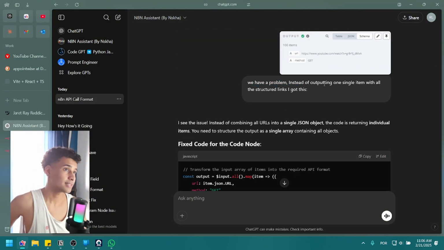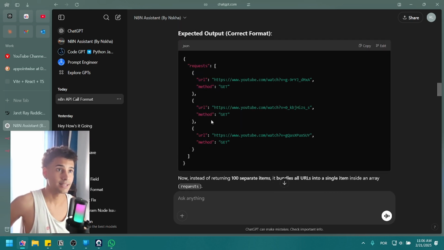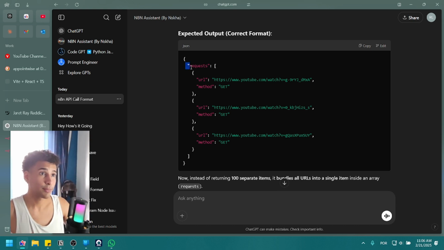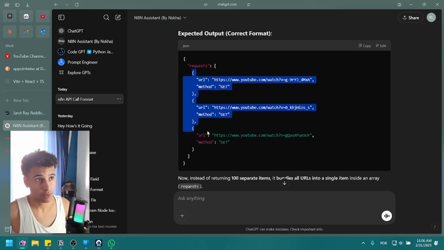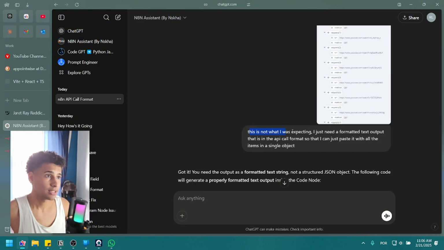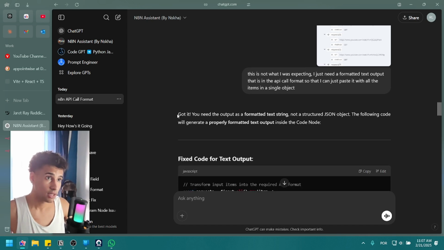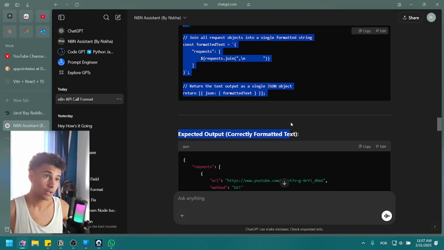Do I have to say over here that it didn't work? And then it gave me another code, and this one didn't work as well, because this time it actually worked, but the problem is that it created this object over here, requests with this array inside, and I did not want this array to be inside of an object. And then I just mentioned, this is not what I was expecting. I need a formatted text output. This is the API call format, so that I can just paste it with all the items in a single object. Got it. And then it fixed the code, and this code actually worked.